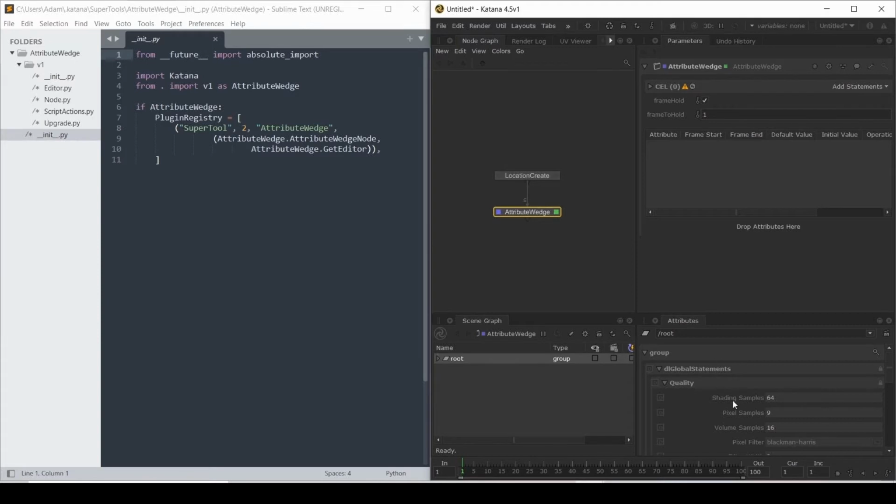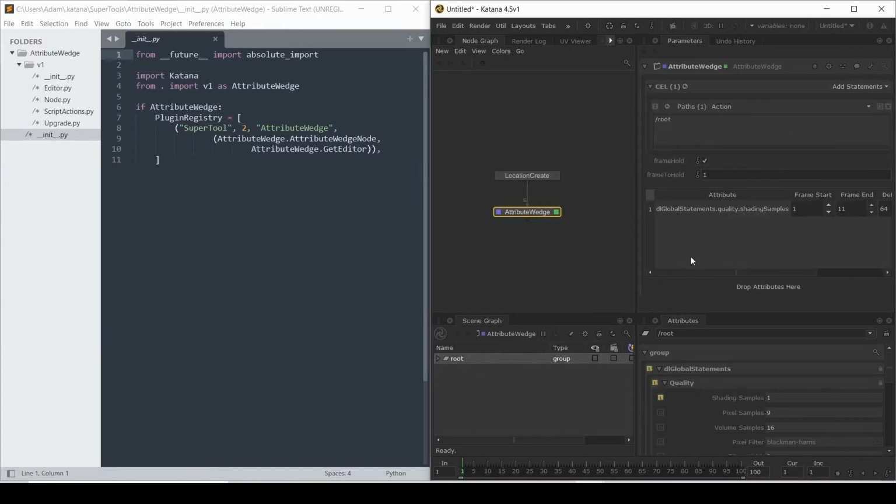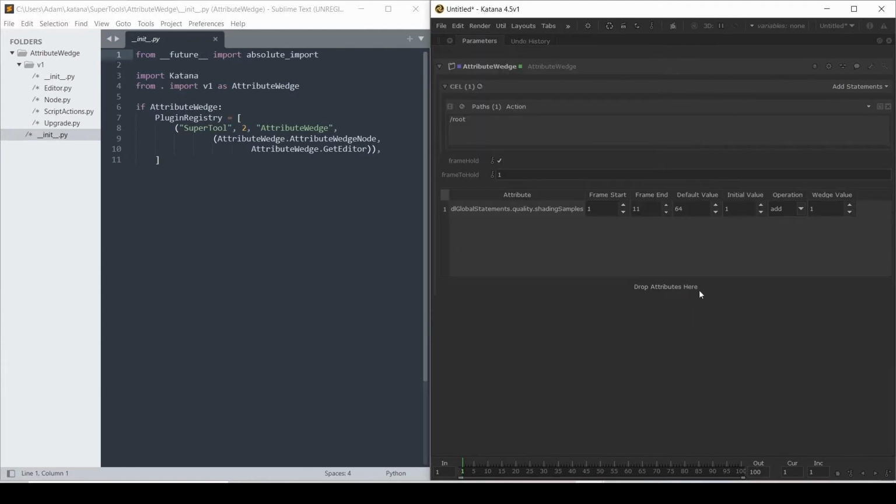So let's do that. Let's take this shading samples one, and we're going to middle mouse click and drag this over onto the drop attributes here. And this adds it in. And let's also add the root as our CEL statement. And now I'm just going to hit spacebar to have a look at this.